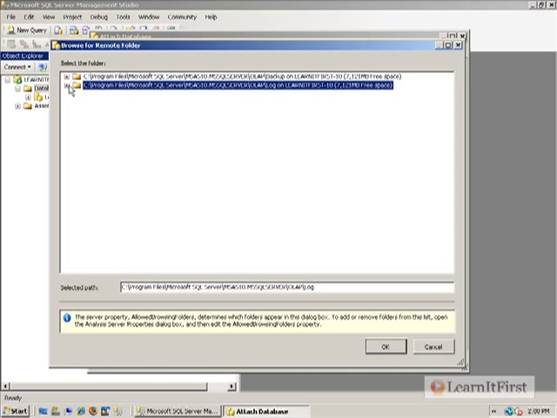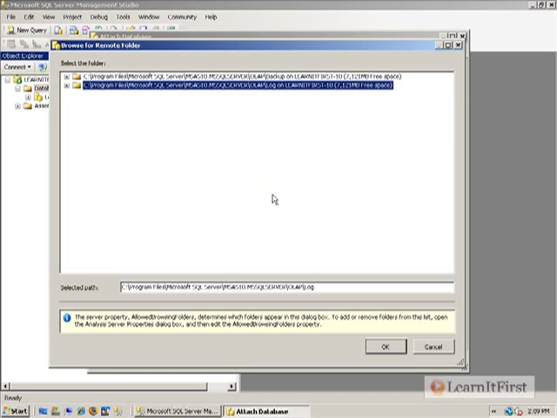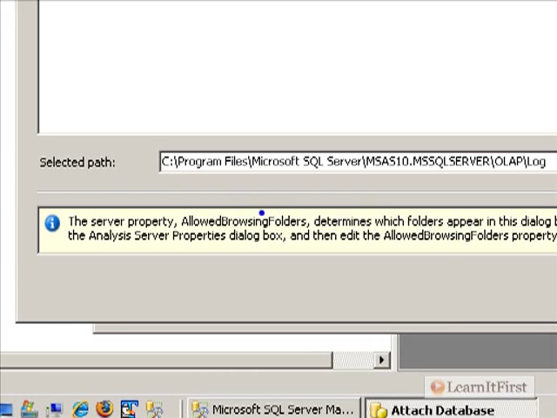Okay? Neither of these folders contains your database. Here's the thing that you have to do. You must put the path to the database folder in your browsing folders list. Okay? And you have to be in that path. You can't be at a subfolder above it. It won't go down and do that. You have to be at that level. So here's what you have to do, right? It tells you down here at the bottom, you have to go modify the allowed browsing folders.